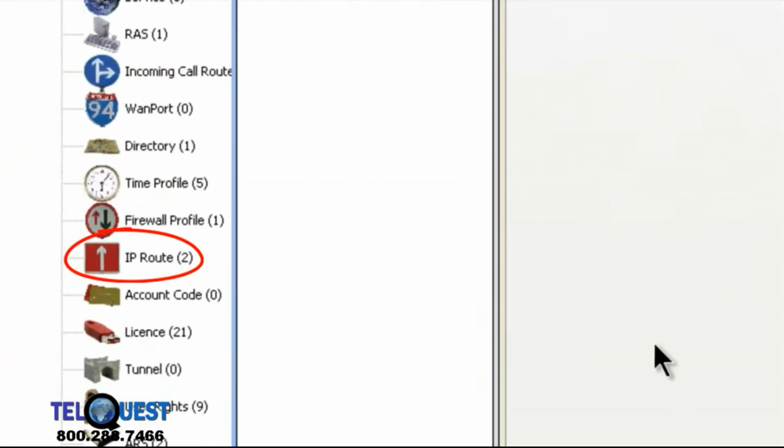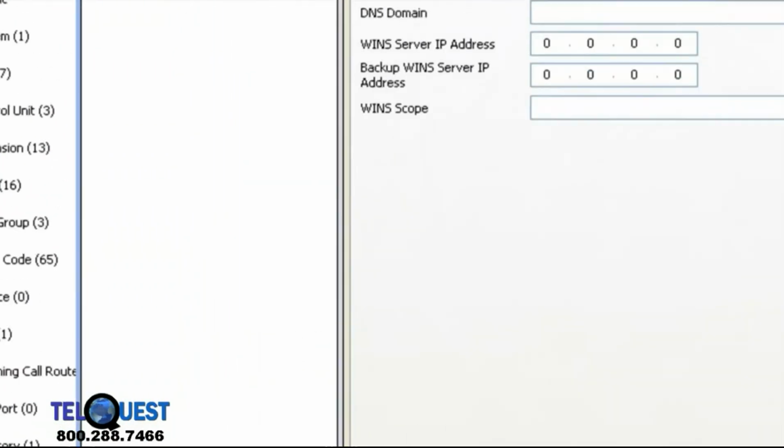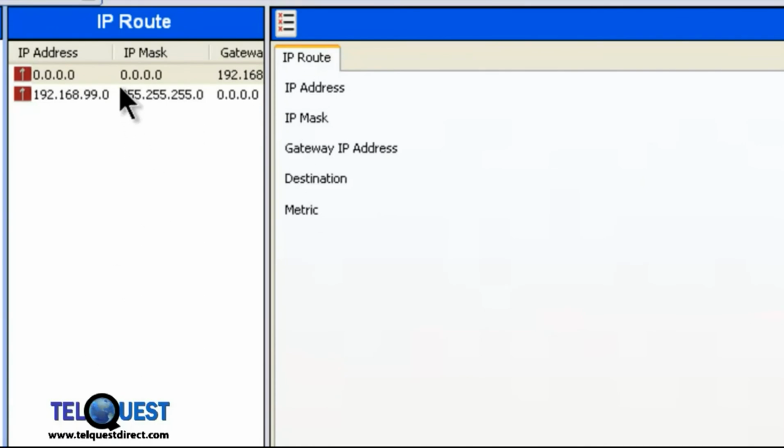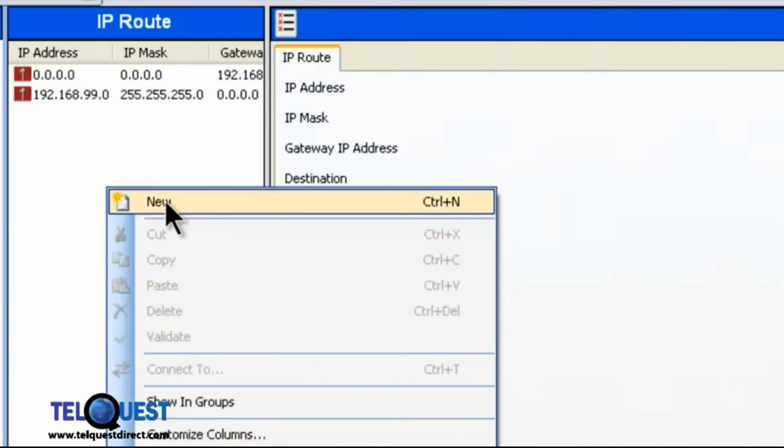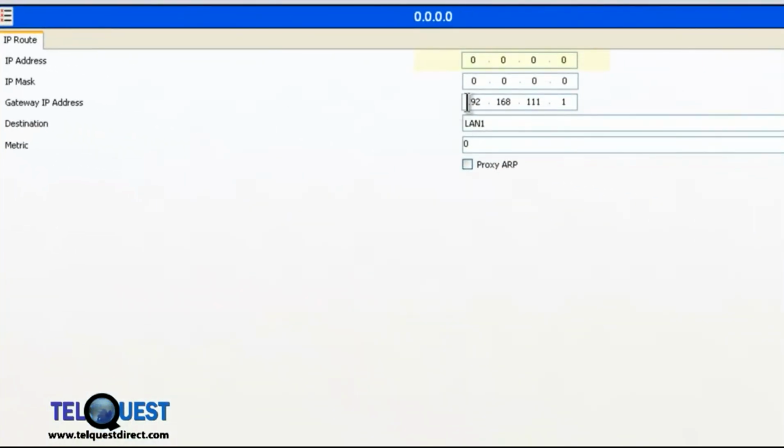We're going to go over here and click on IP Route. Normally you'd only have one. You would right click and then click New to create one. When you do, what you want to do is put all zeros for the IP address, all zeros for the IP mask. The gateway IP address is the gateway or the router address of your network. And then the destination, you set that to be LAN 1.